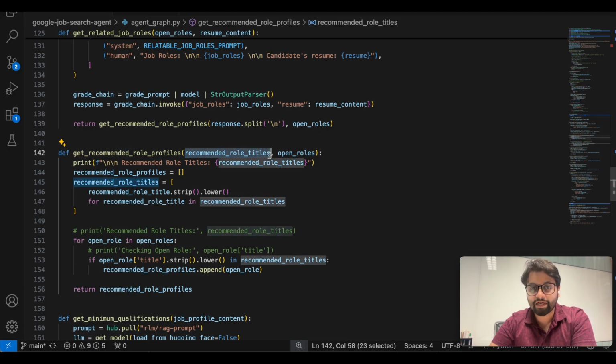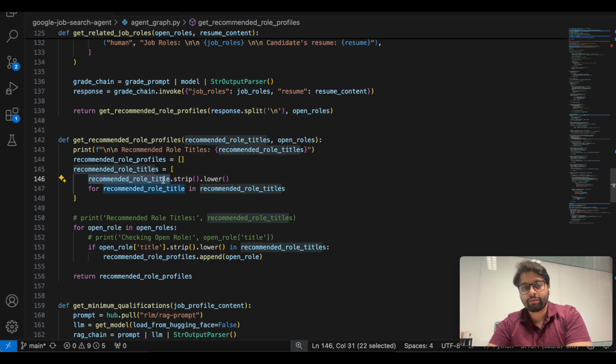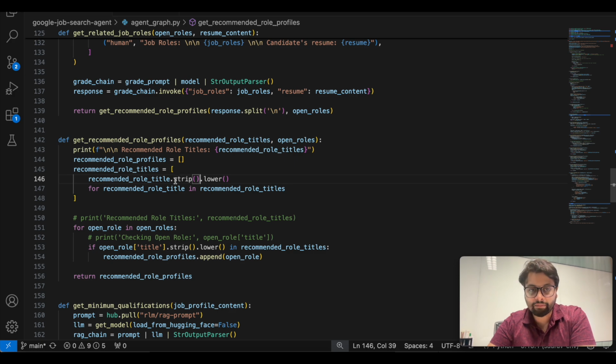This is the recommended role titles, which was generated by the model. This is the open roles which we extracted from the careers page. Now it prints the recommended role title. So basically it tells you what the roles are which the agent recommended, and after that it goes ahead and builds an array of recommended role titles. What it does is go over all the recommended roles, convert them into lower case, and strip any starting and ending spaces, so that we can easily find them in the open roles.